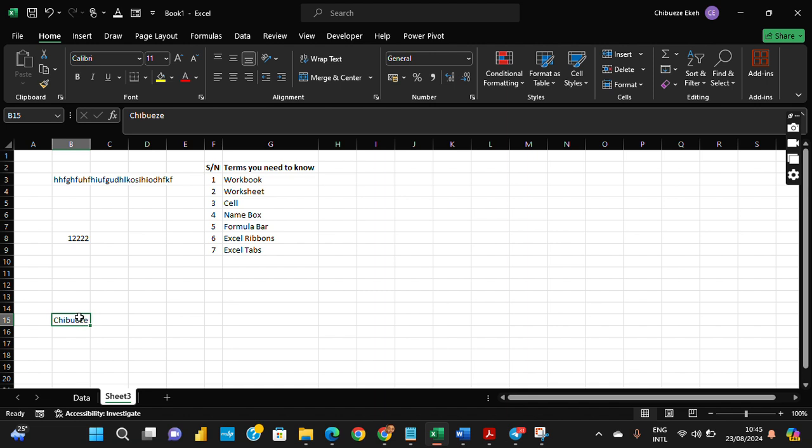This is a cell, the intersection between column B, row 15. So that's what a cell is. You need to know they are the building blocks of every worksheet, which houses values or text that can be numbers, alphabets, decimal numbers, anything. They are really the building blocks of every worksheet. The next on the list is the name box.